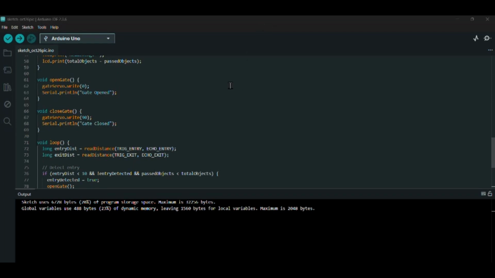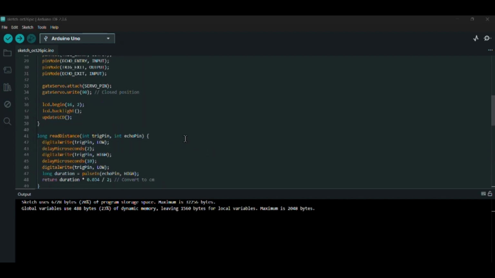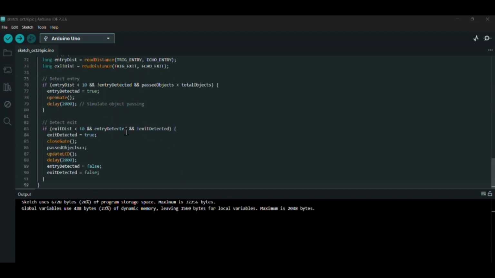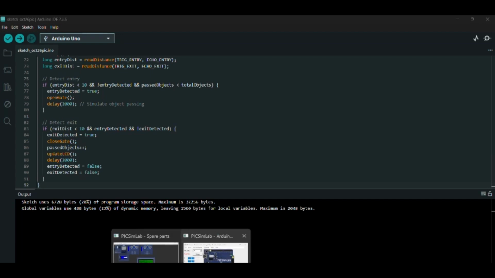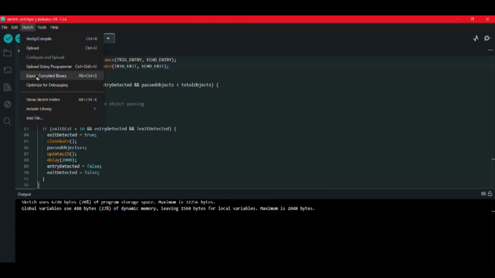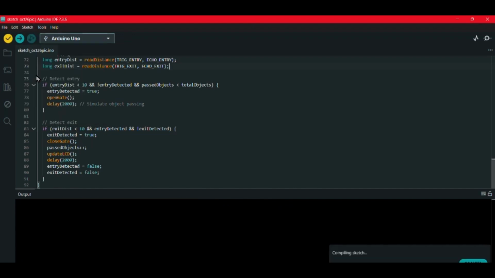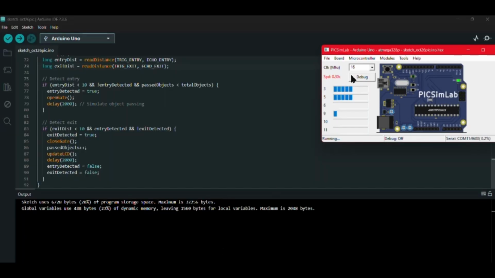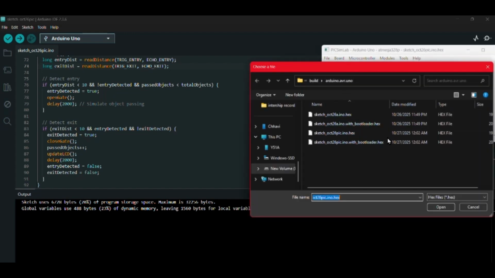This is my personal project named parking intimator. This is the code I have written. Here, I am going to first compile and export the compiled binary. It is done compiling. We shall save it. We shall open Proteus lab. We shall open file. We shall load the hex file.